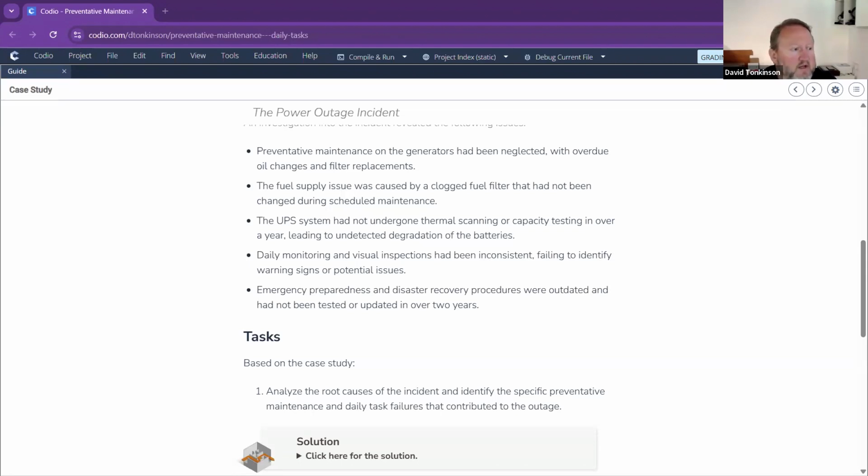So the root cause came from many factors like overdue oil change, clogged fuel filters, fuel starvation and overheating of generators, and no thermal scan of the UPS. These are great answers, people. This is fantastic stuff. Kadir then adds no daily log of visual inspections of leaks. So again, that's a daily task failure, isn't it? Not logging it means it probably didn't happen.